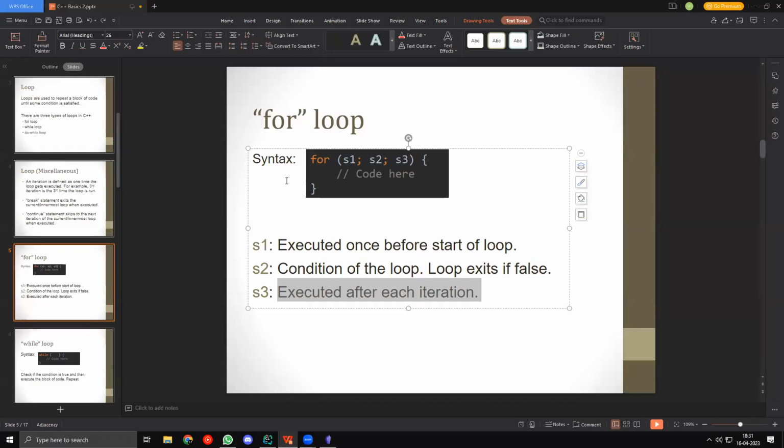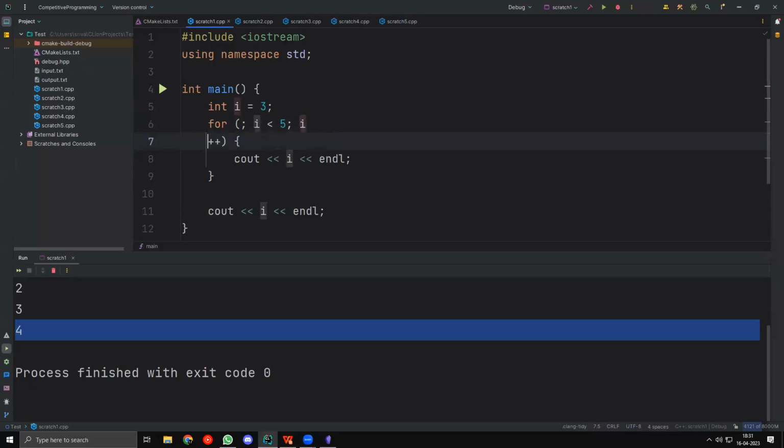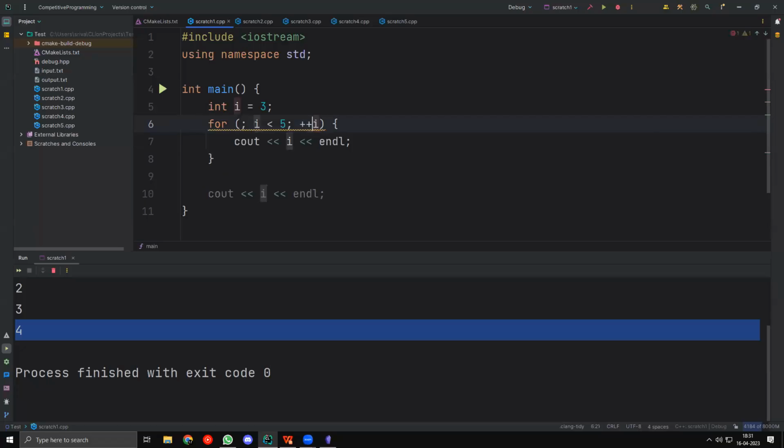Sir, what would happen if we choose plus plus i over i plus plus? Nothing would change. Absolutely nothing would change because they are basically the same thing, exact same thing.